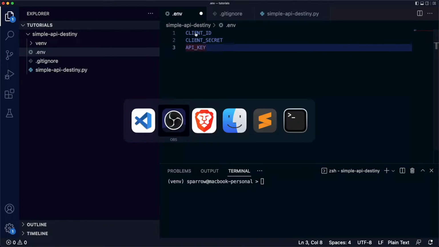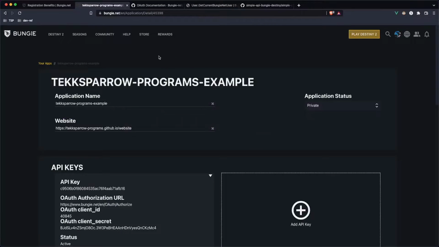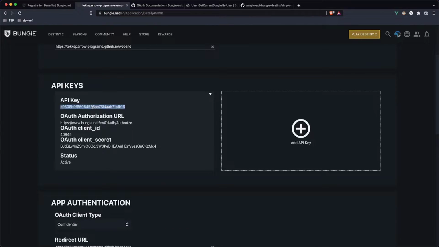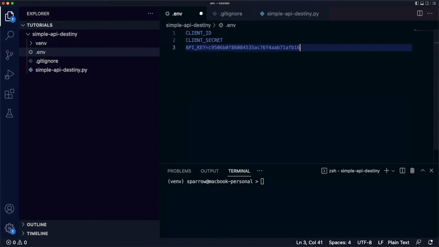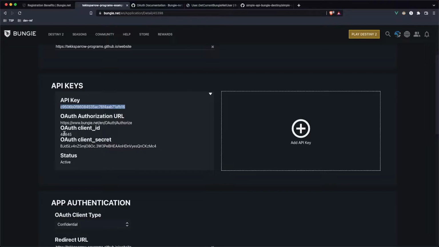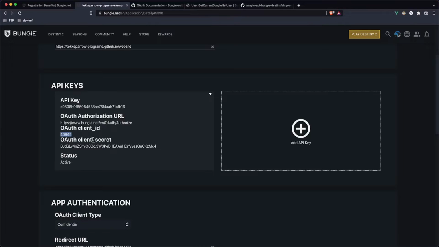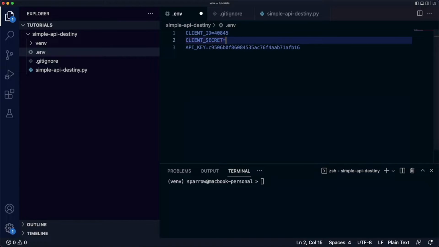Let's go back to our app landing page here and grab this information. So here's an API key. And here's our ID. And here's our secret. Oops. There we go. Okay, so the env file is set up. I believe we'll be able to just work into the run file now.